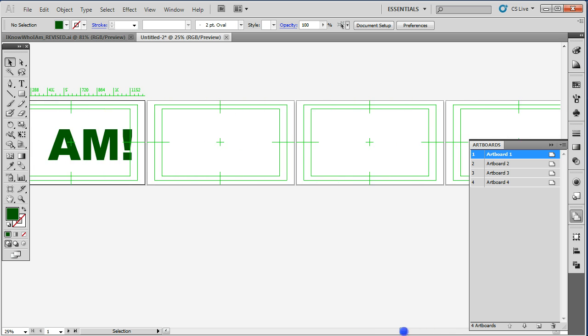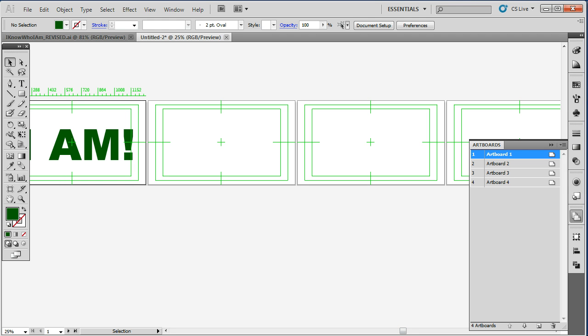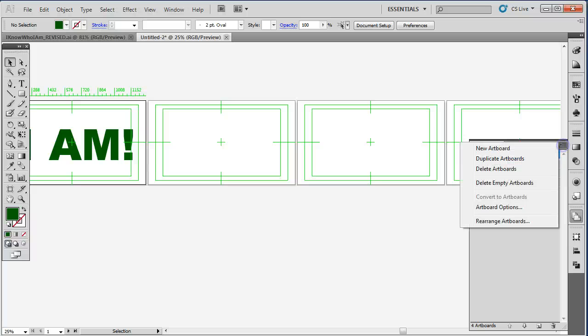Now this is going to be simple because it's a 4-board animation. What happens if this thing was like 20, 30, 40? What if this was a really long video? I don't want to keep scrolling to the side. You can change the view of your artboards. So right here there's a little drop-down menu, and you're going to see rearrange artboards.